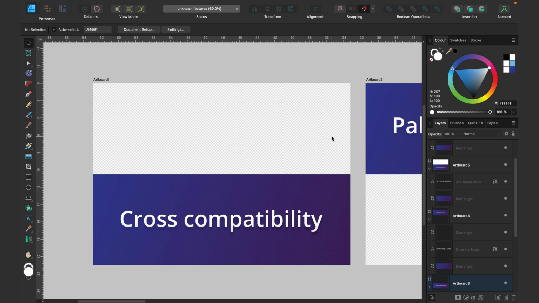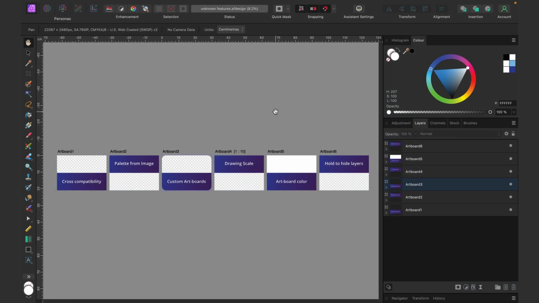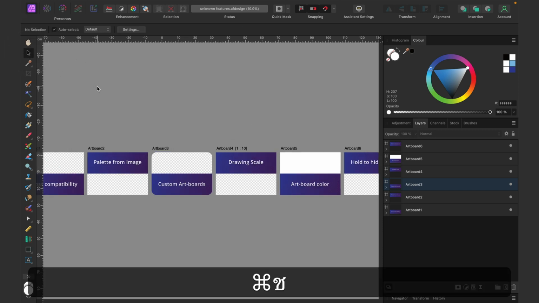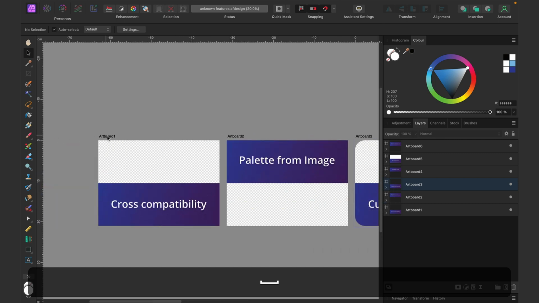So let's try to do it. At the very end of this video, I'm going to open this file in Affinity Photo to show you. And here we are in Affinity Photo, very same document I used before in Designer. And as you can see, I got all of my artboards here.